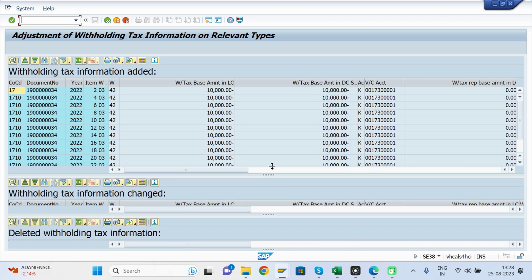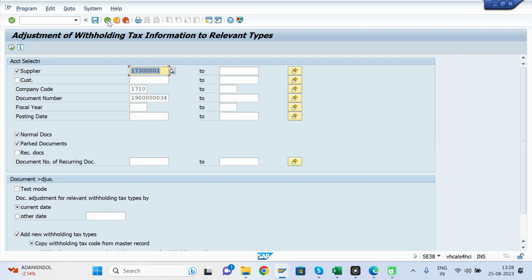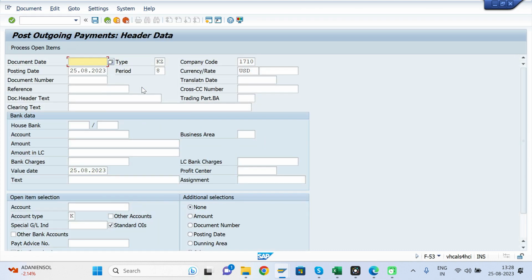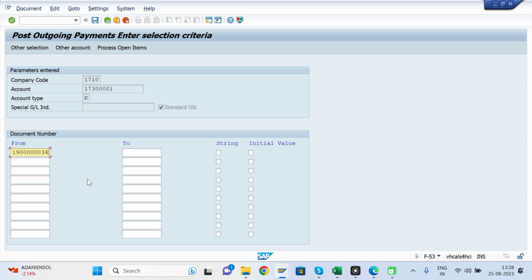Okay, so now this invoice came here. Come back now, go again, make payment. I don't know what the invoice value is, therefore I'm giving 100. Later I will come and adjust it. This is the vendor, this is my invoice number. Go inside.